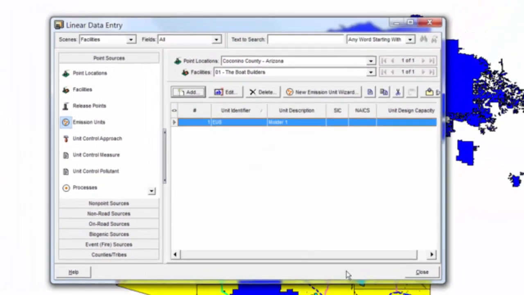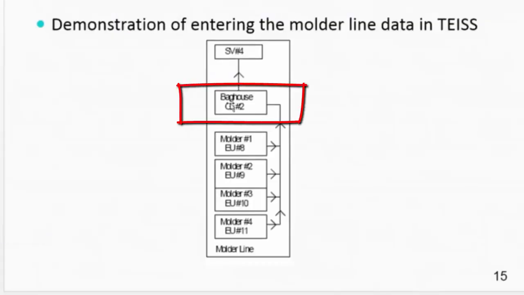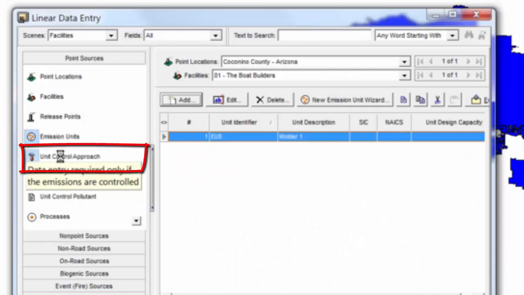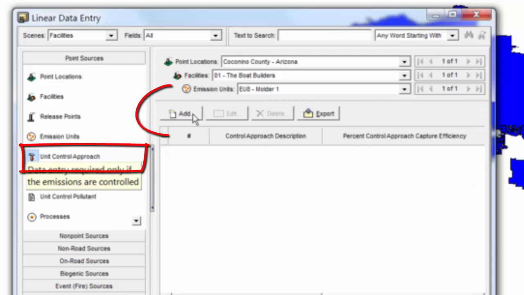The next thing we want to enter is the unit control approach. Had there not been any unit control approach things, we wouldn't have to enter anything here. But in this case, when we look back at our PowerPoint, we can see there's a baghouse associated with this emission unit. So if there is some control equipment at the facility, you definitely want to enter that control equipment into your TEISS project. We will click Unit Control Approach and click Add.